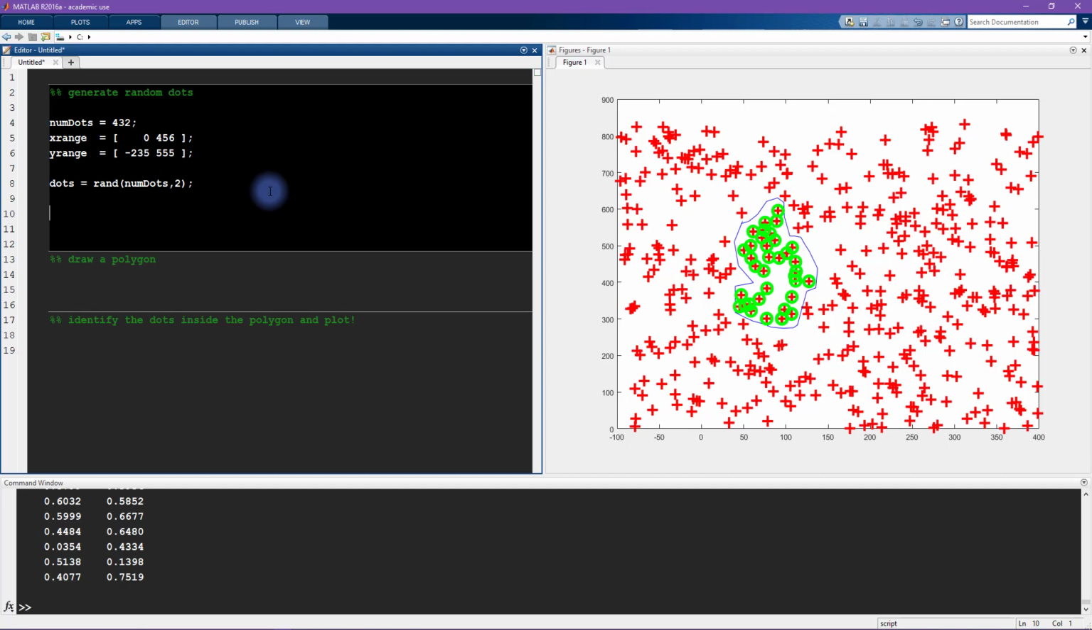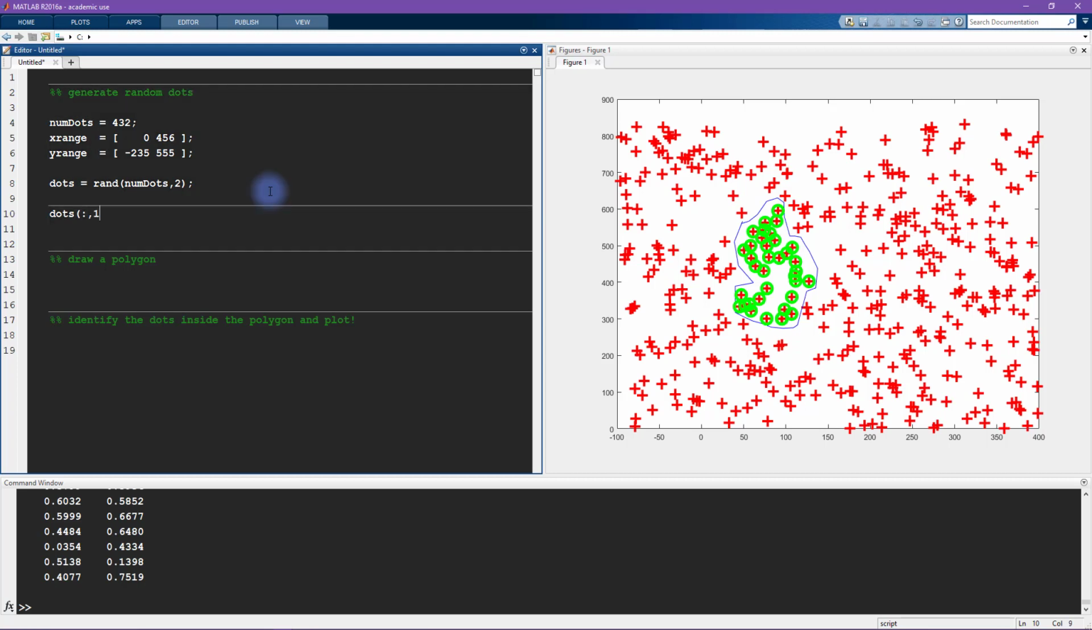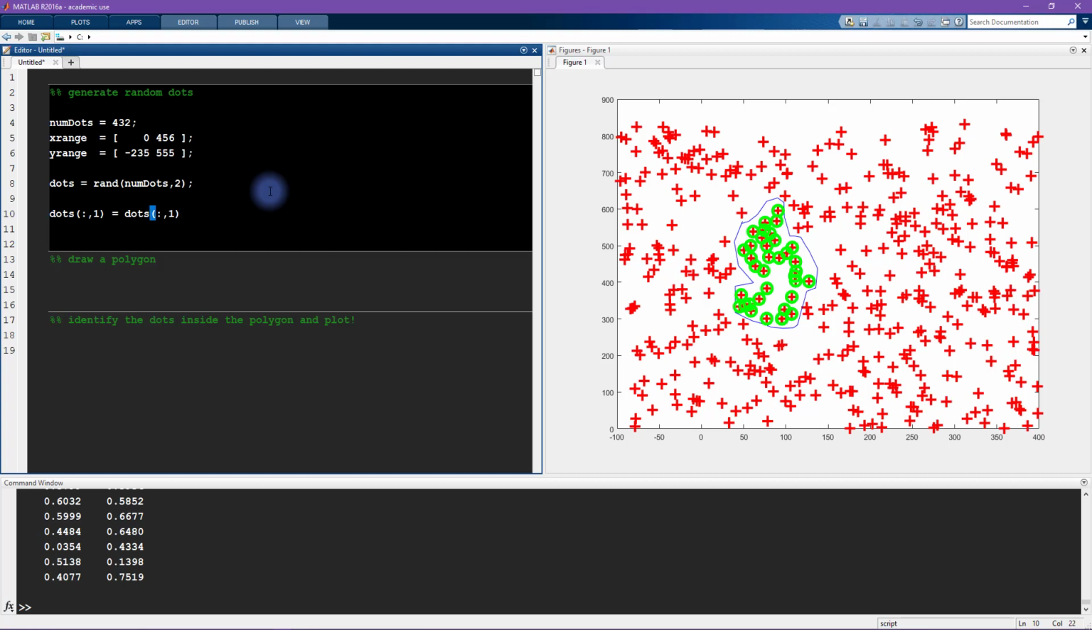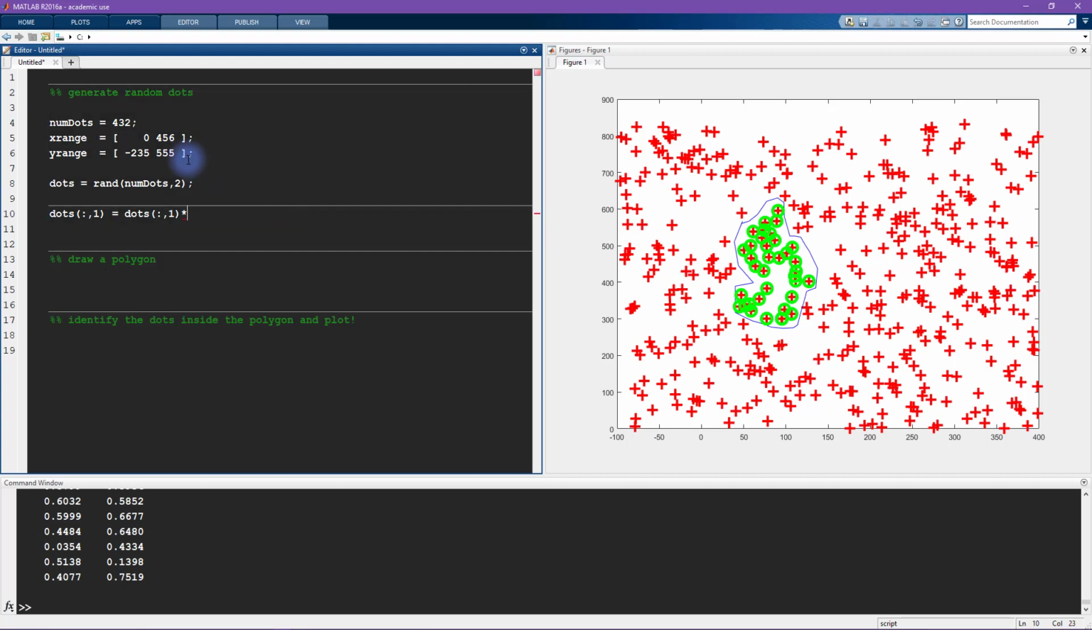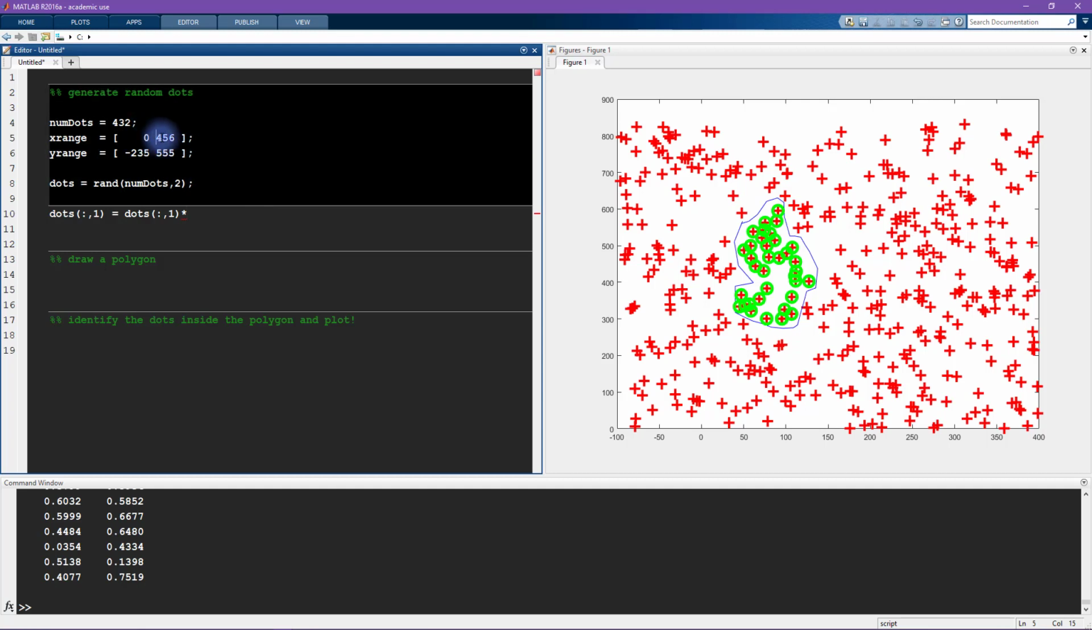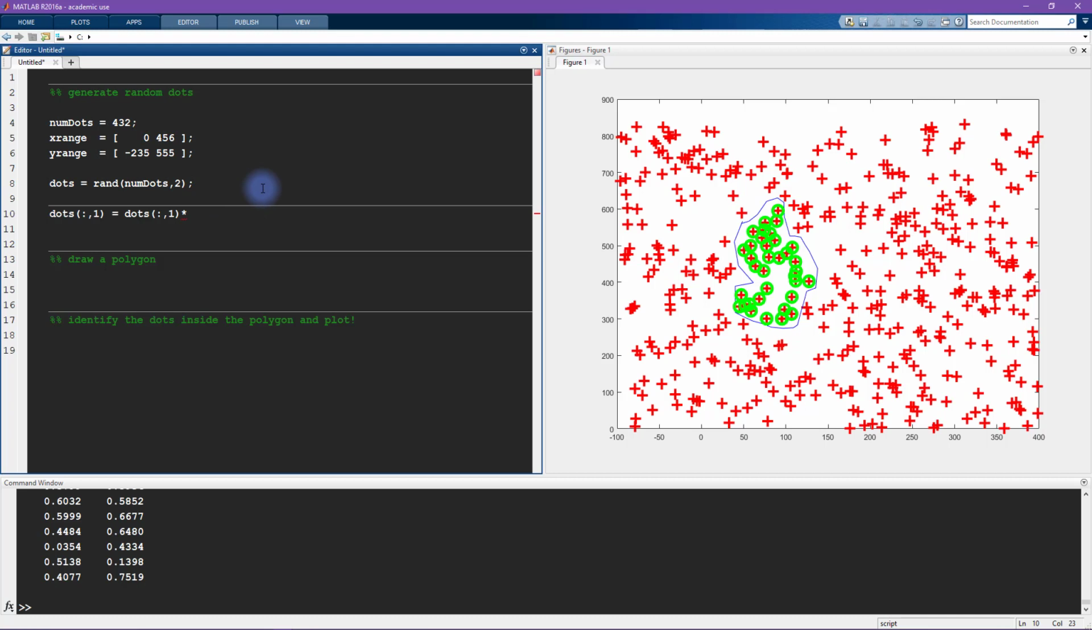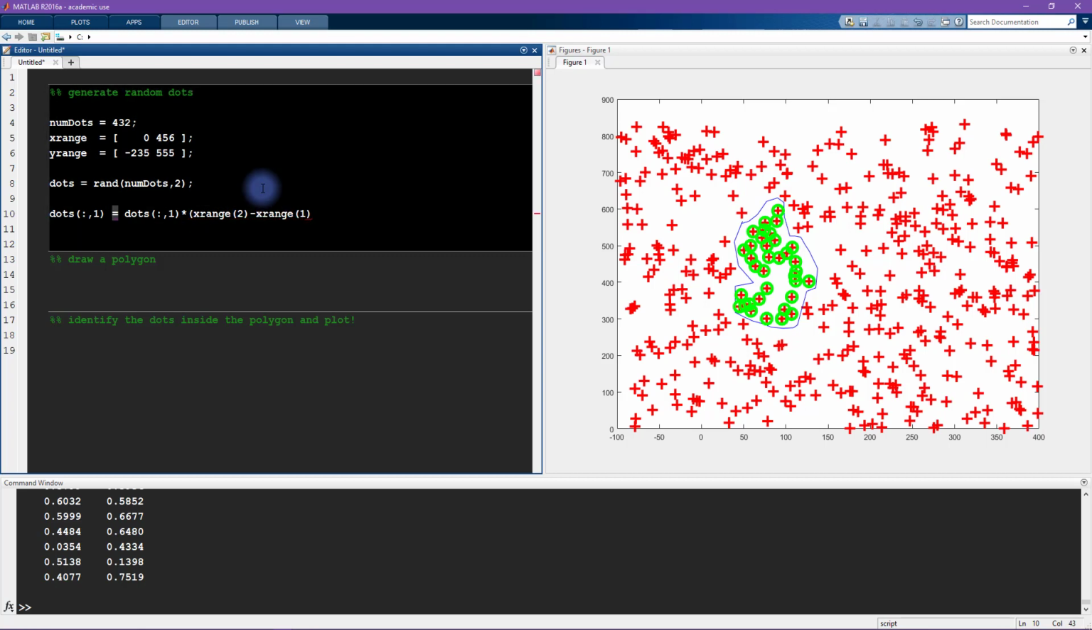So there's a couple of different ways that you can do this. I'm going to say dots, all rows first column, so this is going to be the x values, equals themselves times, and now what we want to do is basically subtract this second value from this first value, and then add on the first value. So let me actually write some code. I'll write this whole normalization out, and then I'll go back and explain. So I'm going to say times x range 2 minus x range 1, and this can actually be simplified just by saying diff x range plus x range 1.